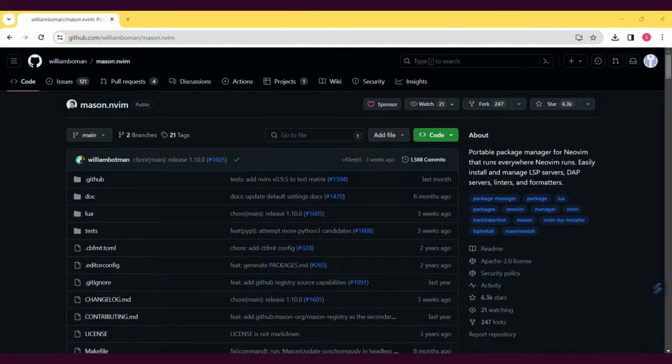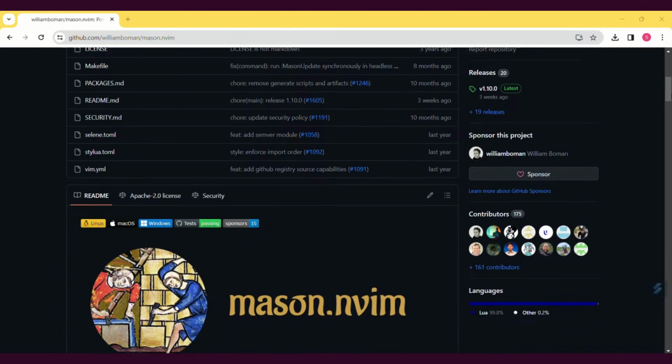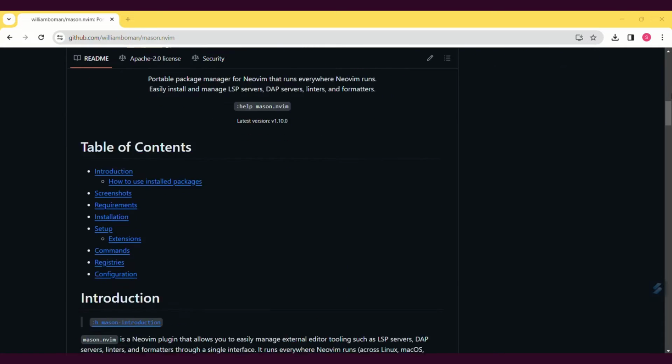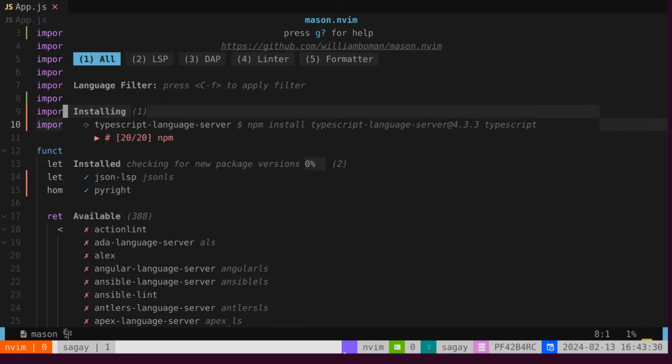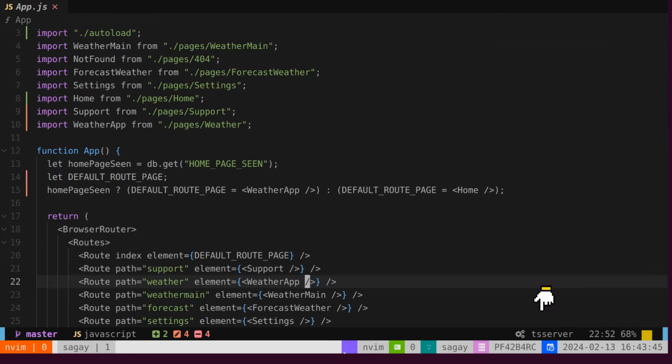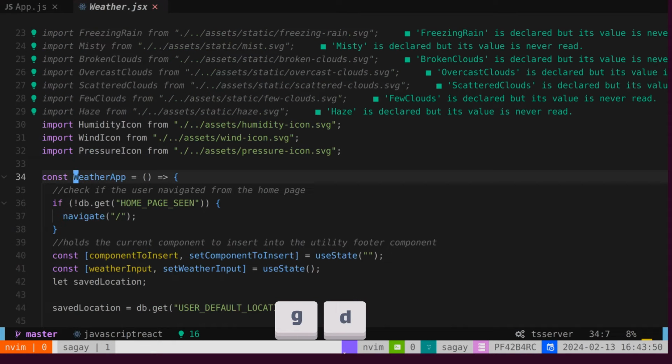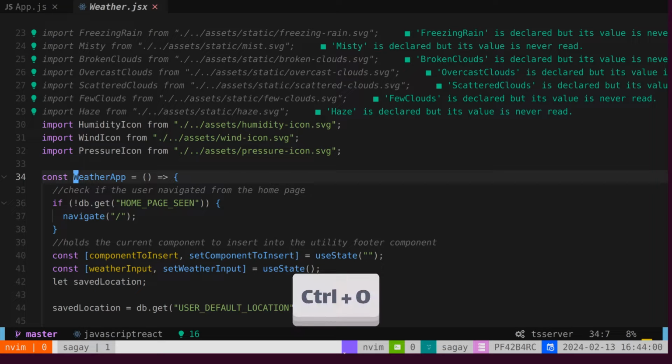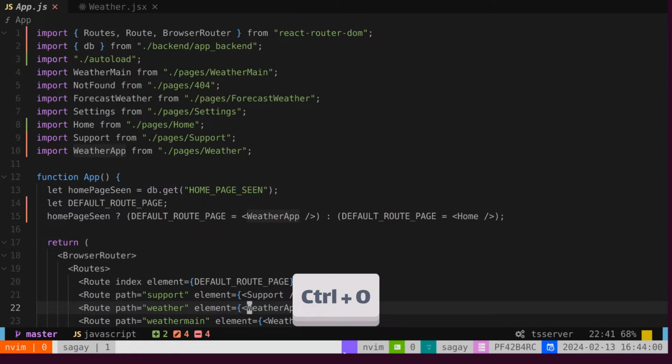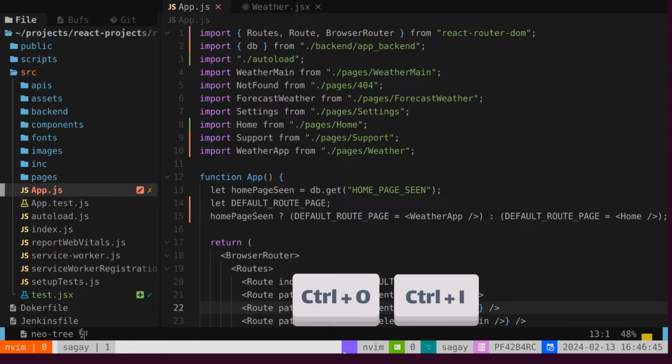Mason helps us install language servers, code formatters, linters, etc. Now, we can see TS server is being installed. Once installed, TS server is running, and hitting GD will take us to the weather app component. Additionally, we can see that TS server detects unused imports and provides a warning. Pressing Ctrl+O will take us one step out, inside the app component. Ctrl+O and Ctrl+I are native Vim features that work everywhere.